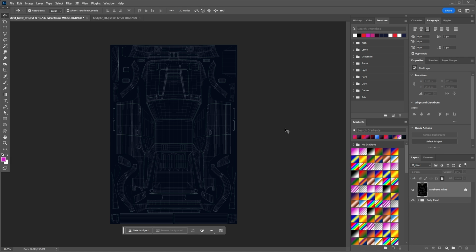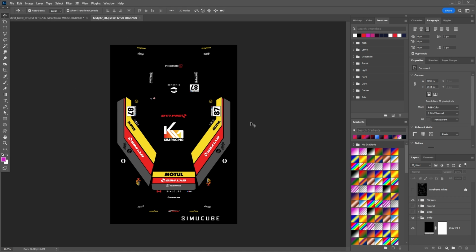And to speed up the process a little bit, I already had a design for the M1 Pro car from a previous project, and I have it open here in Photoshop, and we can use this to speed things up. So I stored this in a folder called stickers. It's really handy to keep all of your logos and stickers in a folder.